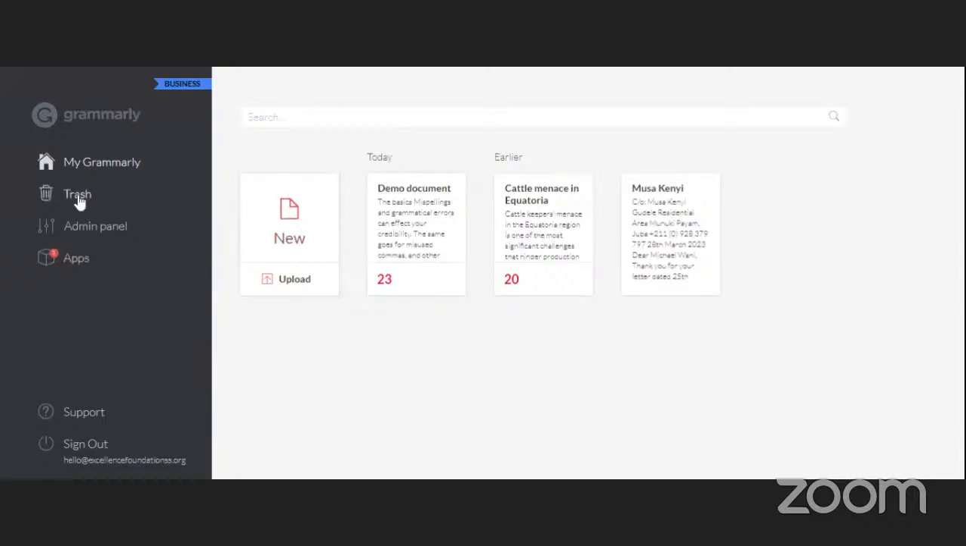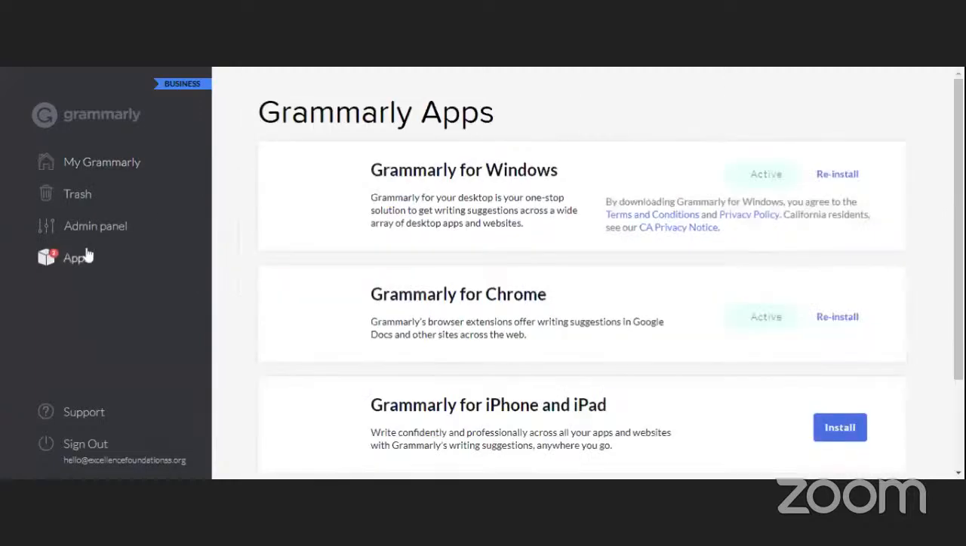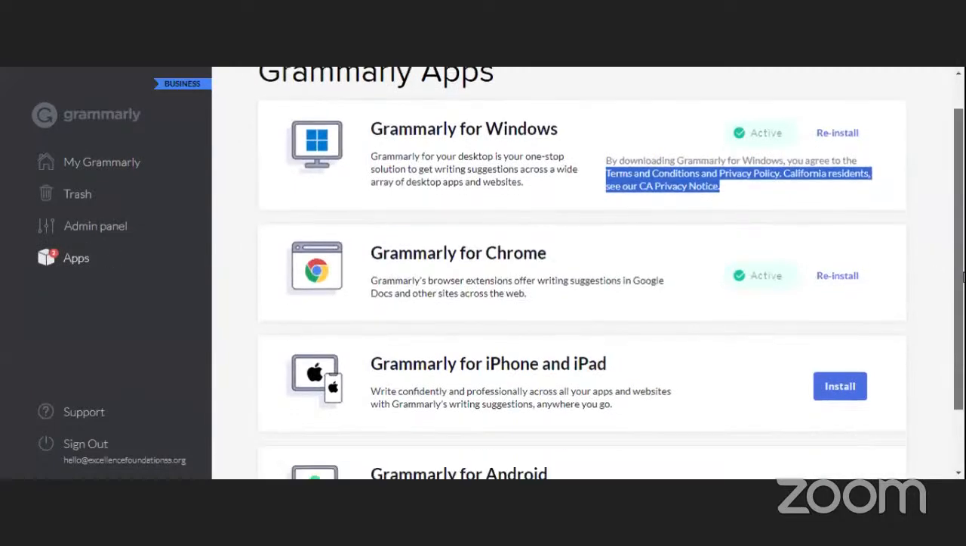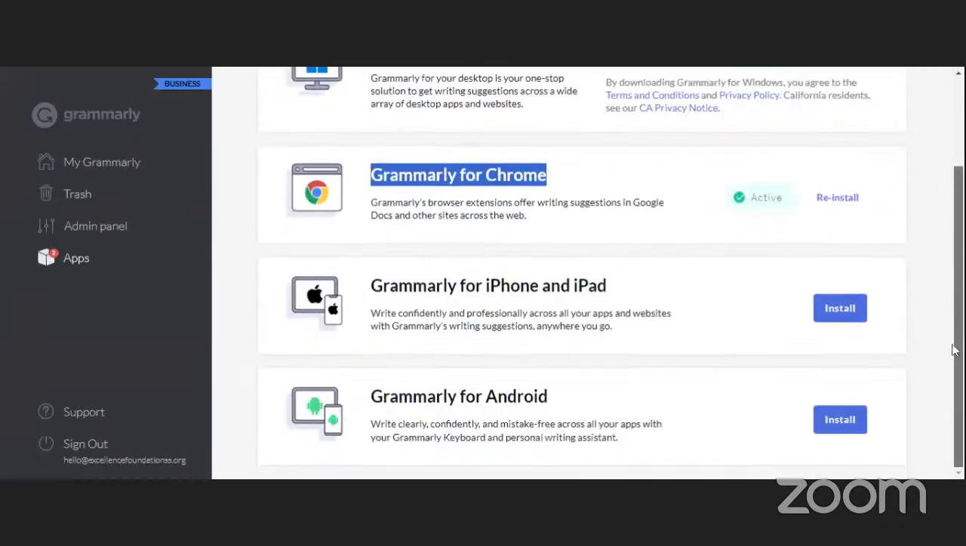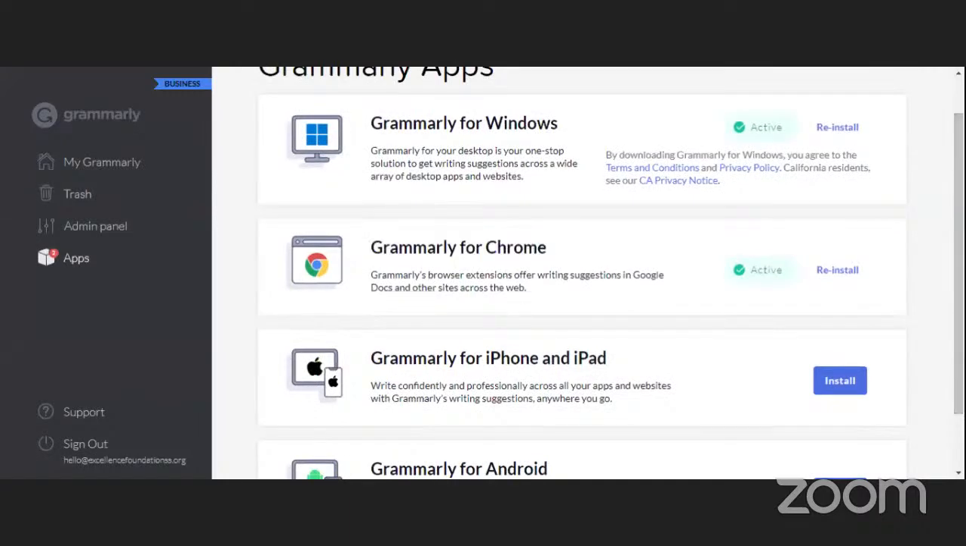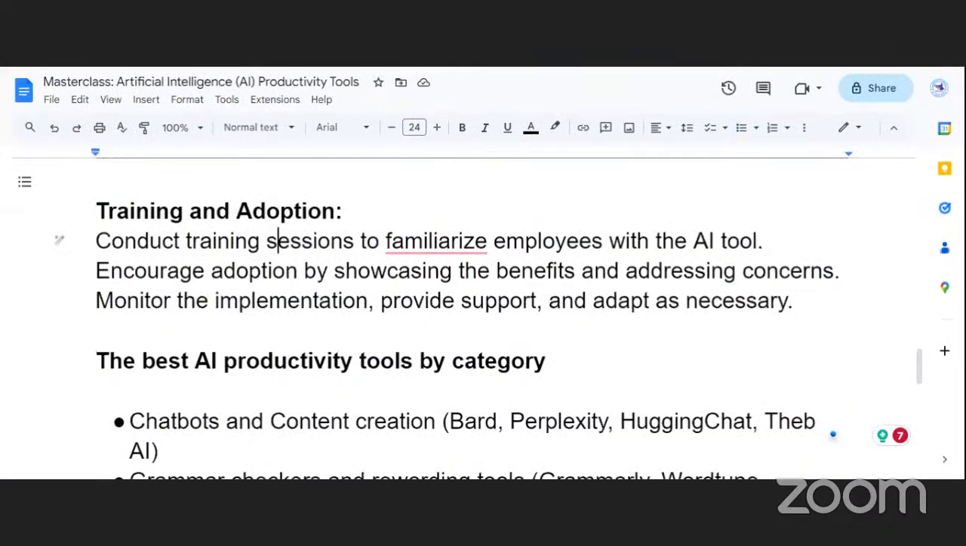And then what you can do also is, if you're using a computer, you can install Grammarly for Chrome. If you're using Microsoft Edge, you can install Grammarly for Microsoft Edge. So you can use it when you are typing. In that case, you would be able to check any errors that you have. So that is how it works.